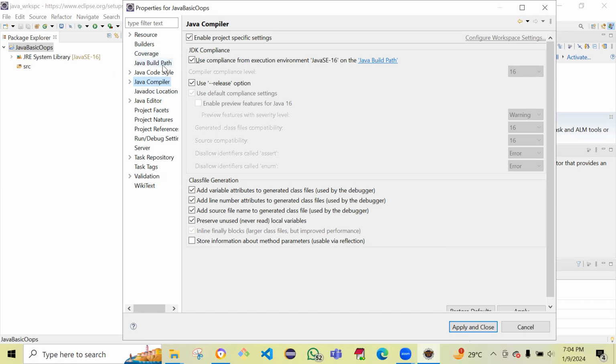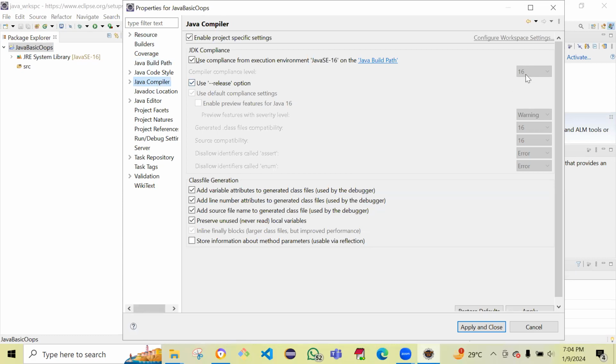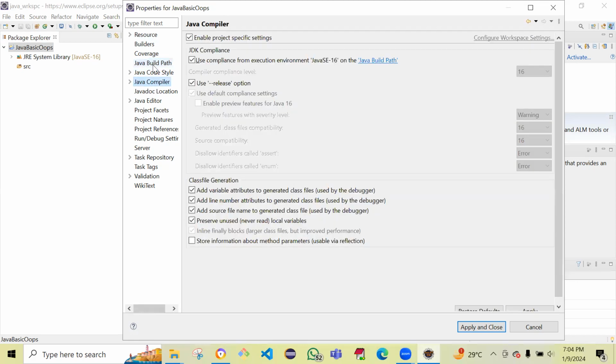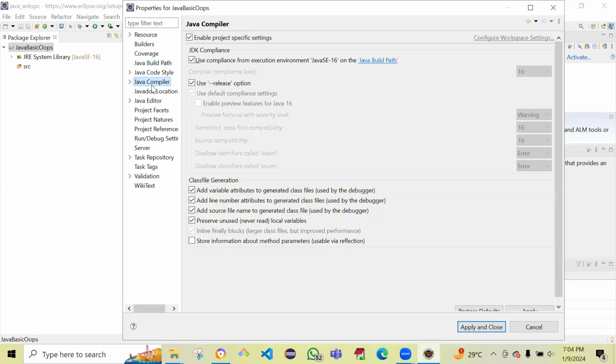You have to understand that your Java build path JRE version, it's a JRE, Java runtime, Java virtual machine version, and your Java compiler version should match. If your compiler version is something else and your Java build path version is something else, then your project will not run properly. When you try to run the program inside your project, it will give certain exception. Okay, so always make sure that your JRE version and your compiler version are the same. Okay. And then you don't want to change anything. So I'm just saying cancel.